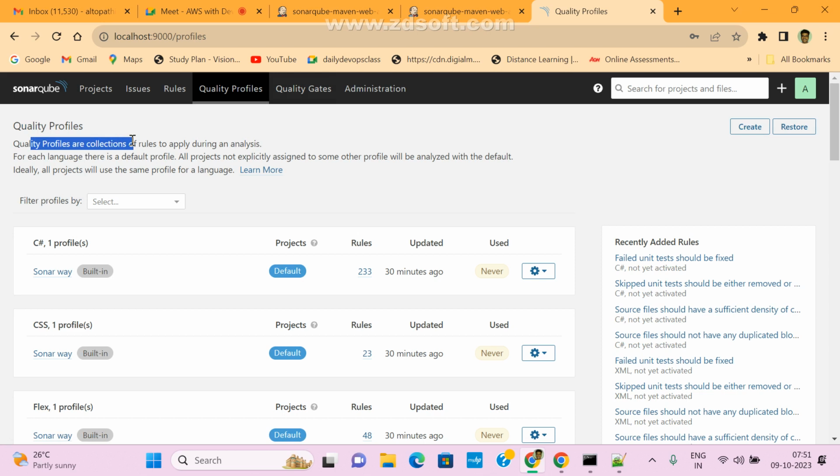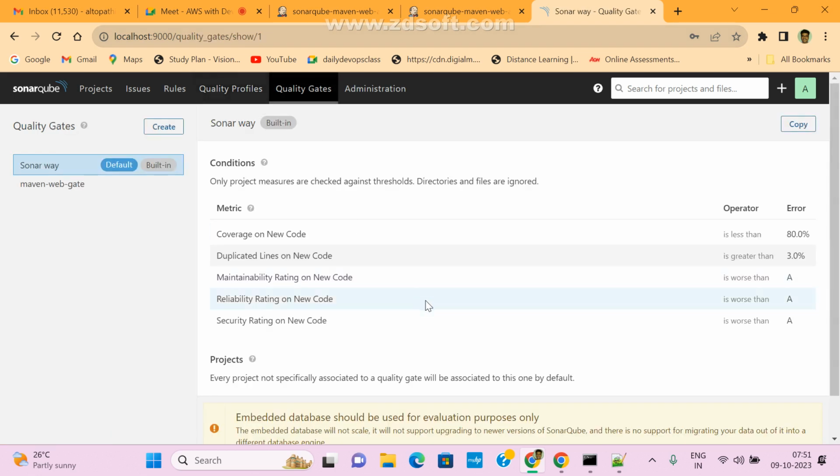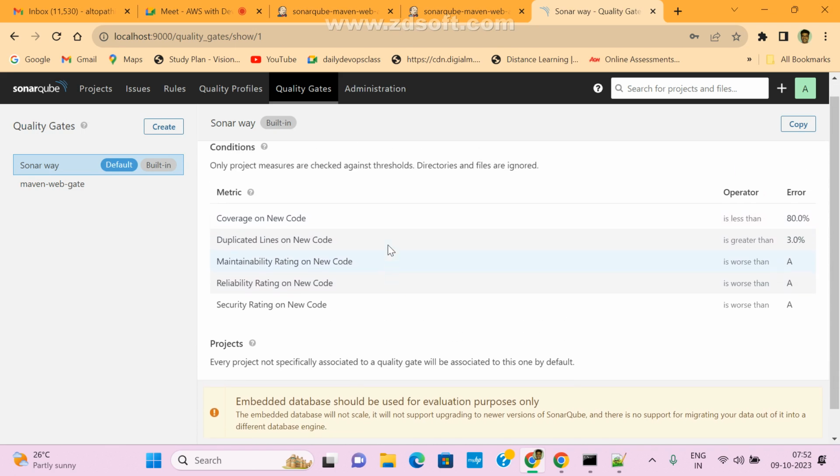A quality profile is a collection of rules to apply during an analysis. What type of rules you want, we can give default rules, or we can create our own rules. Quality gateway conditions are things like line coverage, code coverage, method coverage, duplicate lines, comments. There are a lot of conditions available here. Whatever you want, we can use it.